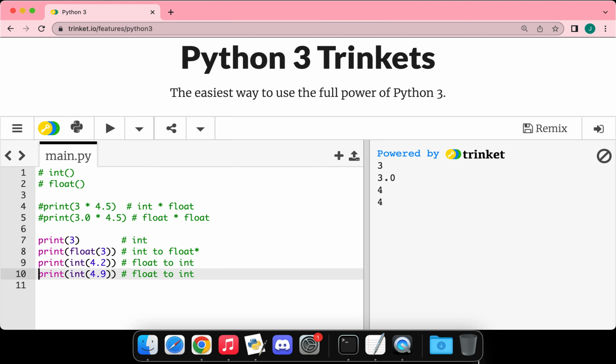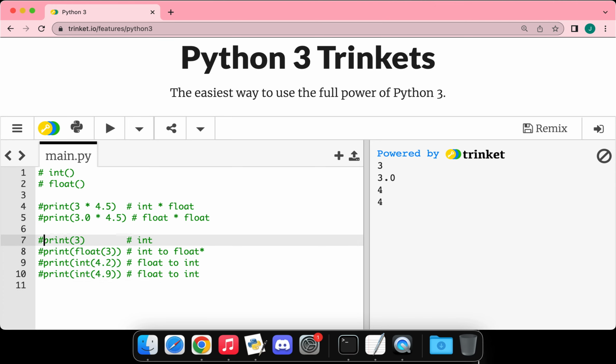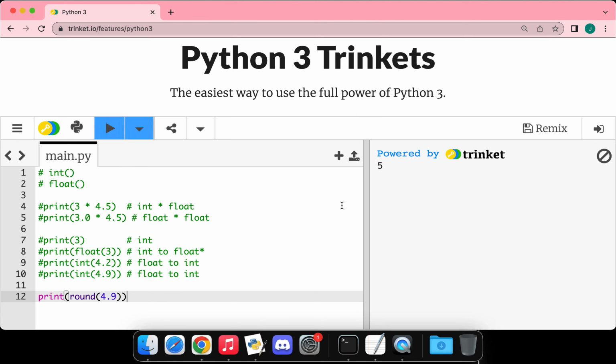If we want to actually round, I'm going to go ahead and just comment these out, we can actually use the round function. So I'm going to use my print again. And we do have a built-in round function in Python. So now I'm going to do round 4.9, and this time it is going to actually round up and give me the nearest integer. It will round up to the nearest whole value. Notice it will not give me 5.0, it will give me 5.